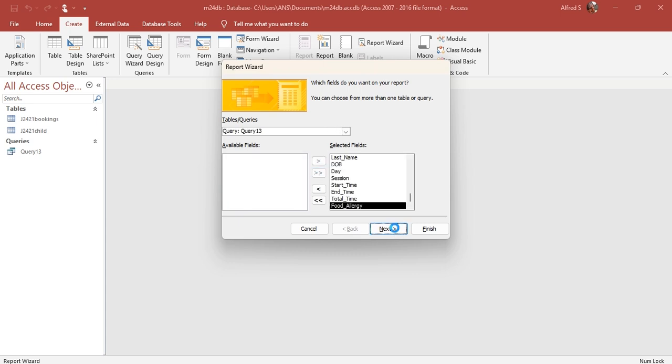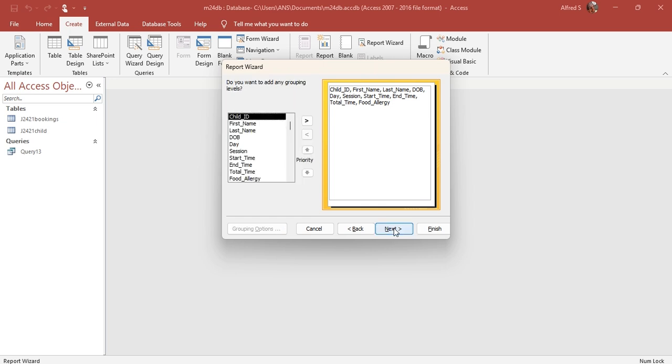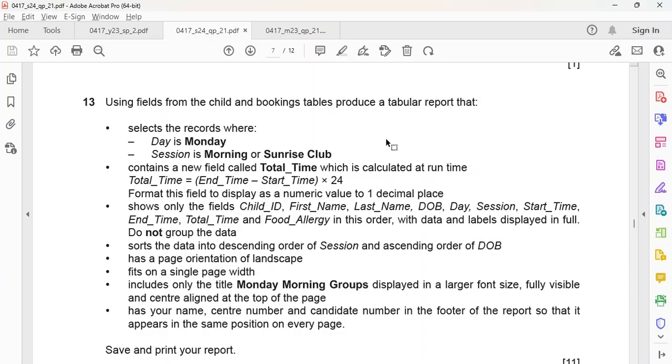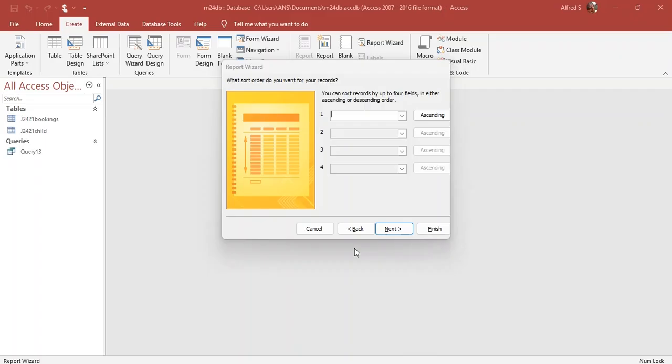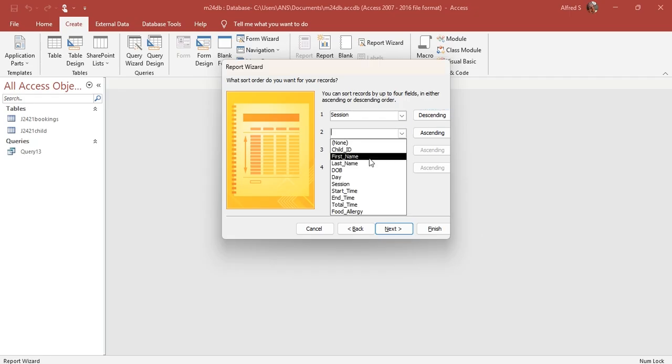We send everything. Next. No, wait, there's a grouping here, so we have to take this off. Let it be this way. We don't need this. This one appears to be grouping. Let's go back this way. Next, no grouping. Now the sorting. It says descending order of session. So session, click to have descending, and then ascending order of DOB. So DOB, we leave it as ascending order. Because we couldn't sort in the query, we have to do it in the report wizard.